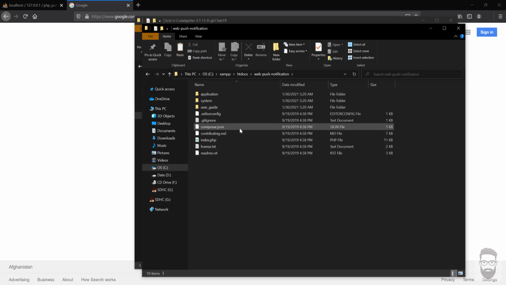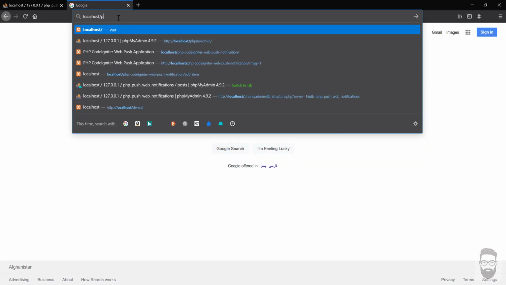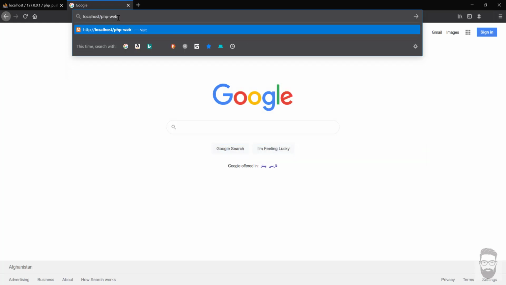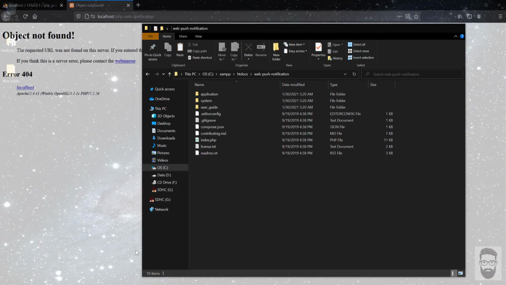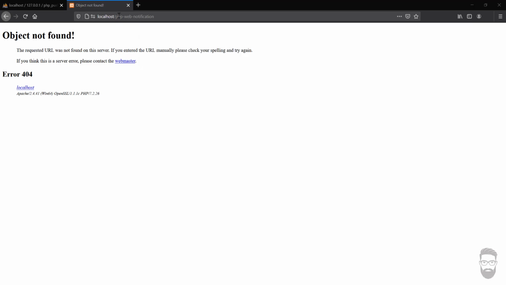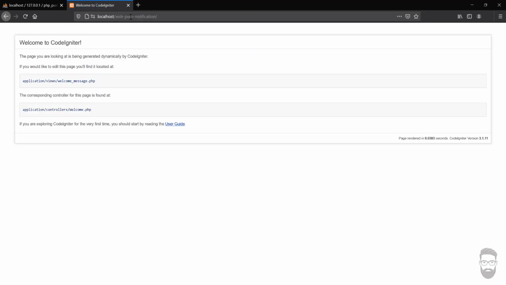Once this is done, we can test it by going to localhost/php-web-notification. It says object not found, and let's see, the name is web push notification. So it is web push notification. Okay, great. So it says welcome to CodeIgniter. It's the same main page.